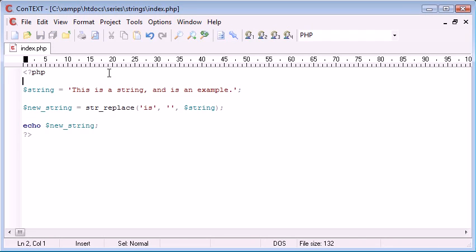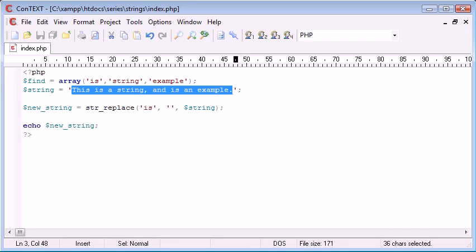If you've already looked at arrays, you'll know what arrays are, how they work, and what their uses are. But this is a really useful way to replace many. So we're going to create a variable called find, and we're going to make this an array. Now inside here we're going to create a few values of this array that we want to replace. So I'm going to choose three. I'm going to choose "is", "string", and "example".